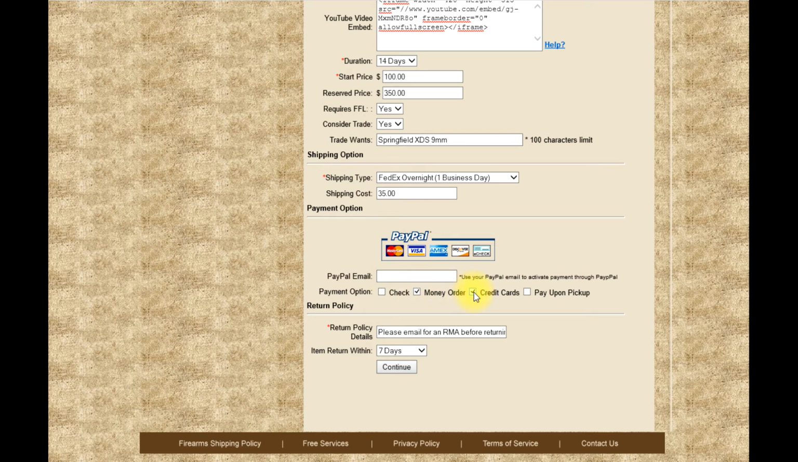Personal check. If selected, we suggest you do not ship the item until the personal check clears your financial institution. Money orders. We suggest USPS postal money orders because they can be verified at any local post office. USPS also has a claims process for fraud, which protects the buyers.